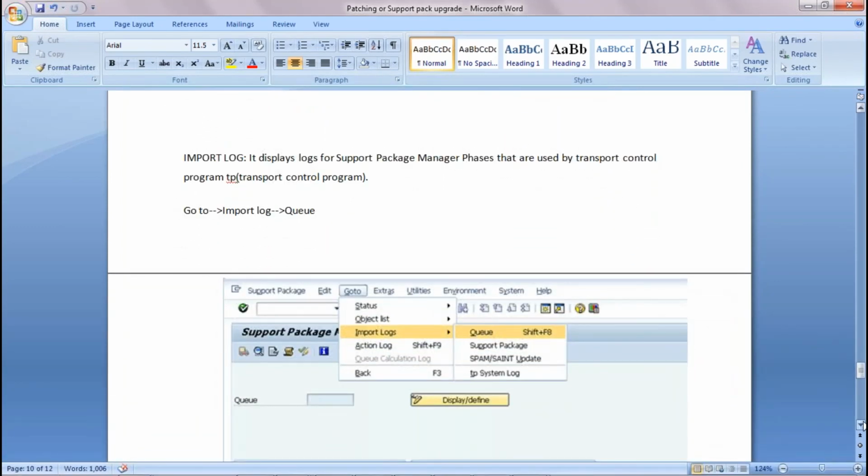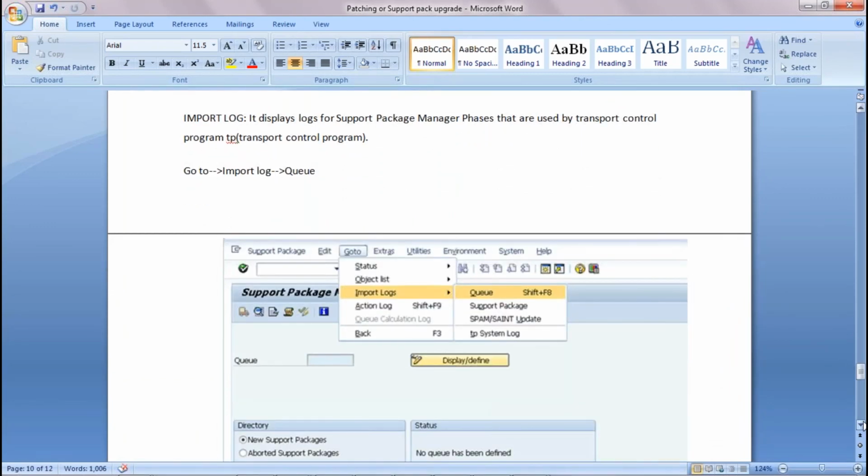Then where to see the log files? You can see the logs under import logs and queue logs, where it gets stuck. If it gets stuck, just see what requirement you need to fulfill, fulfill the requirement and go ahead with the support pack upgrade.